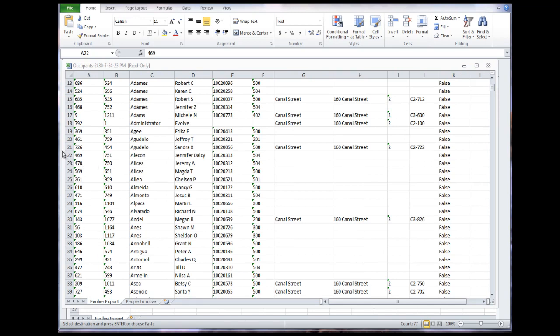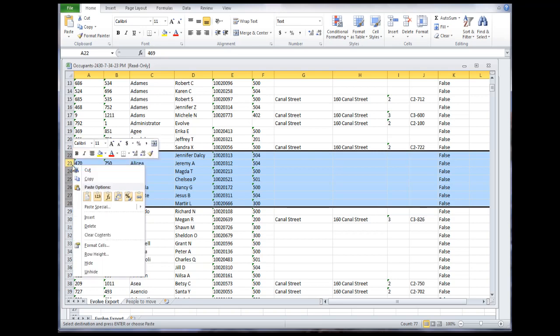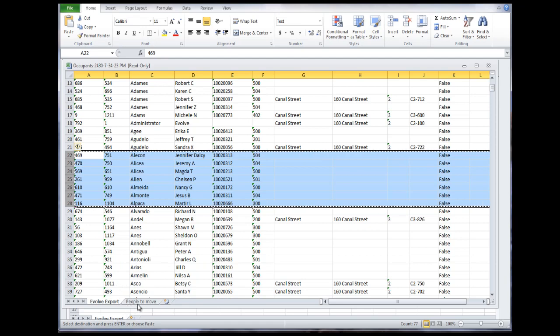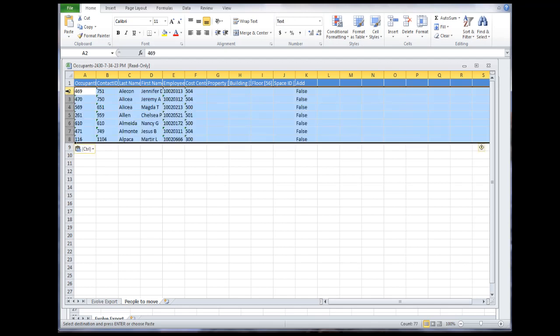Then I'm going to pick 7 people here. I'm going to pick lines, say, 22 to 28. I'm going to grab all these people and copy them. And I'm going to go over to my People to Move section and paste them in over here. So now I've got a spreadsheet that just has the people that I want to actually move.